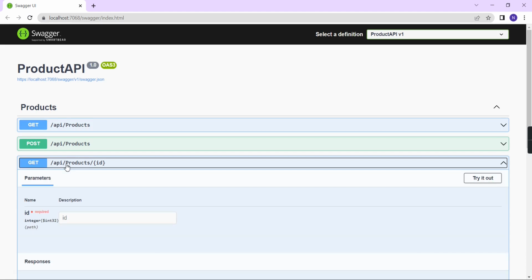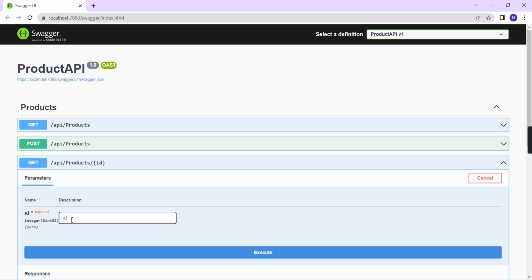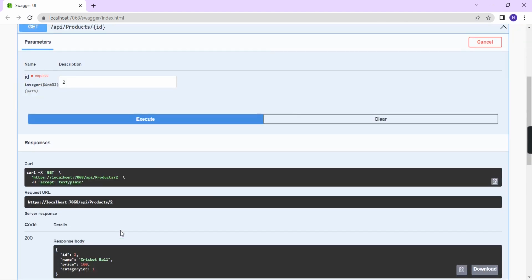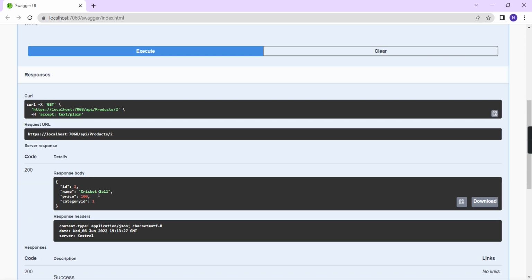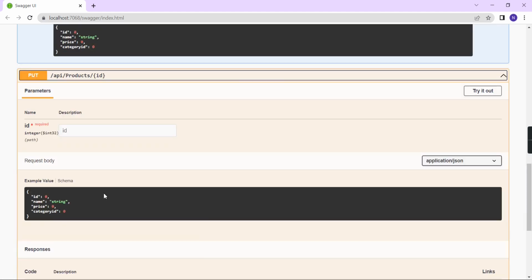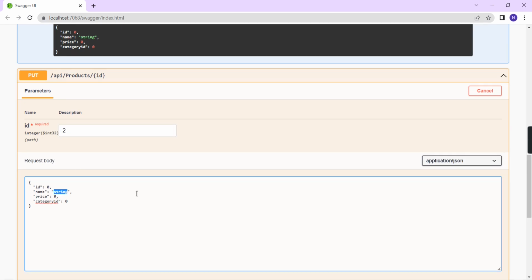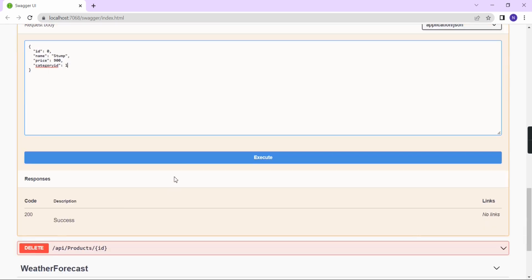Now let me move on to the third, the get method. This get method basically returns records by code. So let me pass our code, 2. It is returning the information: the cricket ball and price is 100. Okay, and the final one is put. The put is for the update. So here I am going to give the same 2, and instead of the cricket ball I am going to give stump, and the price is 900. The category is 1.